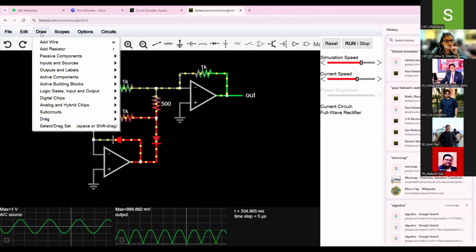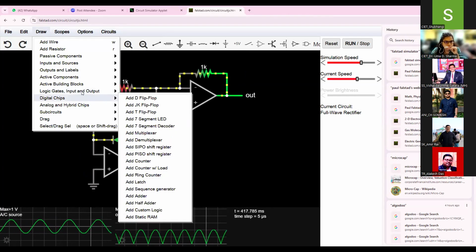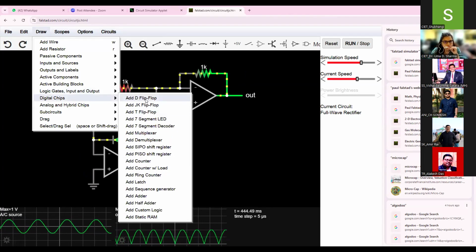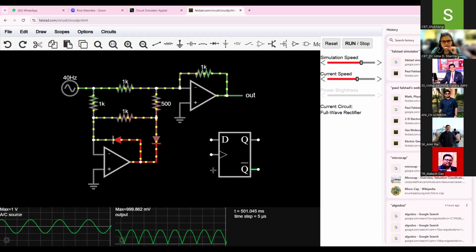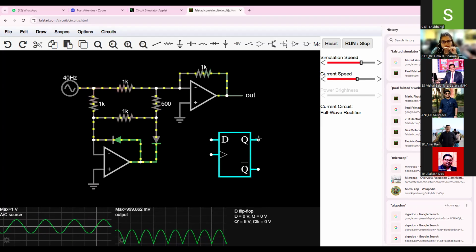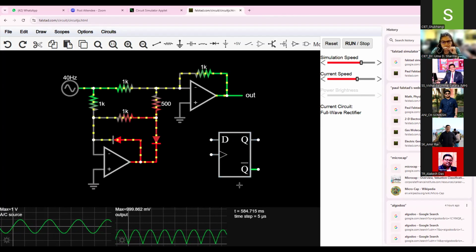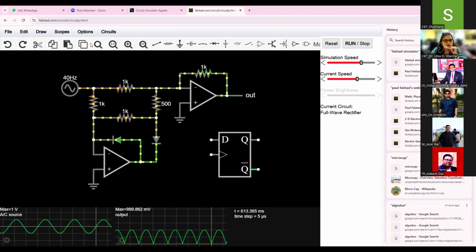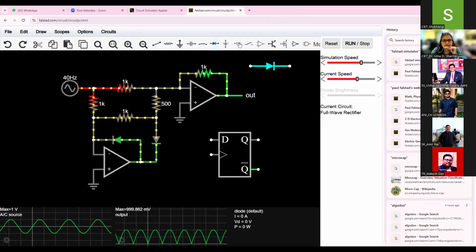Now, one more part I want to show you. Suppose logic gates. Draw logic gates. I will add a D flip flop here. This D flip flop has its output available at the same time, and the separate output will be there. You can make it with this NOT gate.